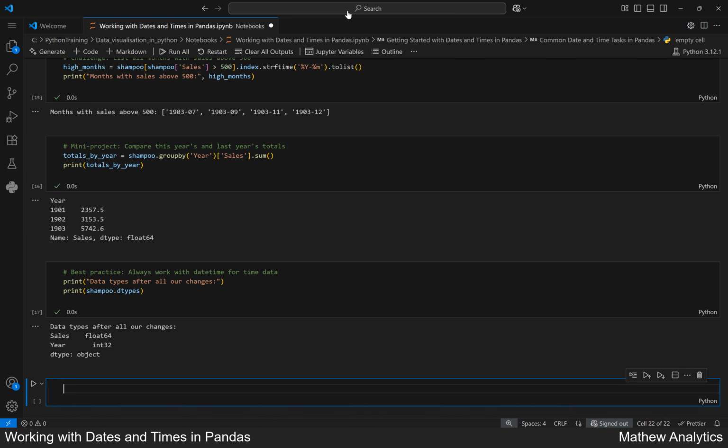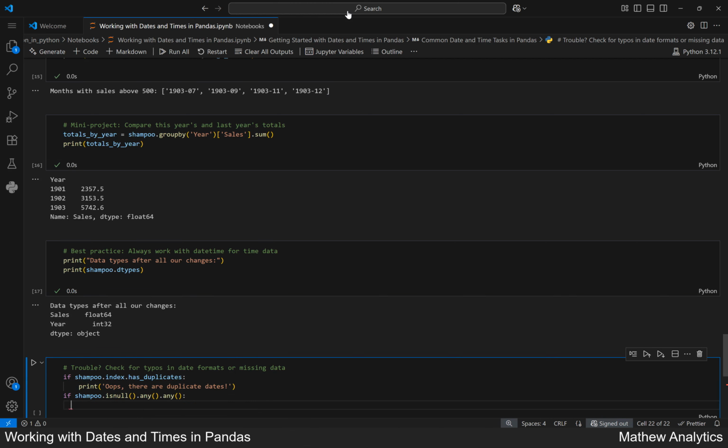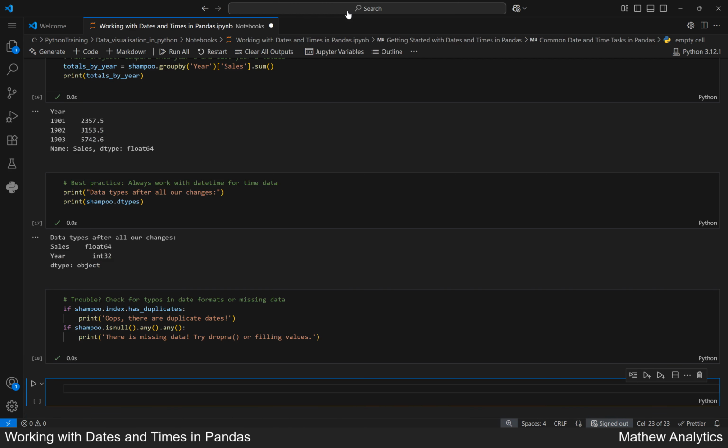Here are ways to spot problems you might run into. We add a tip, checking for common issues like repeated or missing dates. If we see any duplicate row labels in month, we print a warning. This line displays a warning that duplicates exist. This checks for empty cells anywhere in the table. If data is missing, we suggest how to fix it. Running the cell now. Common mistakes are small typos or missing rows. Just take it slow and check.